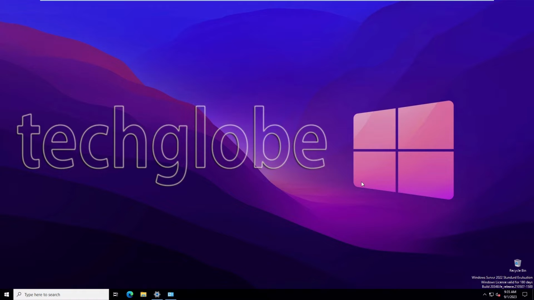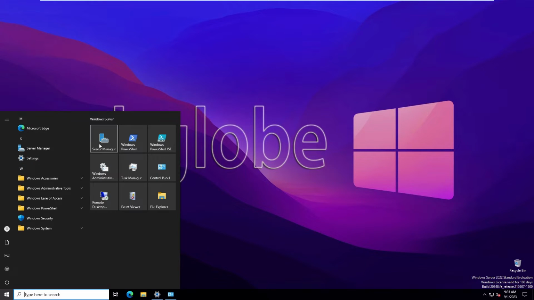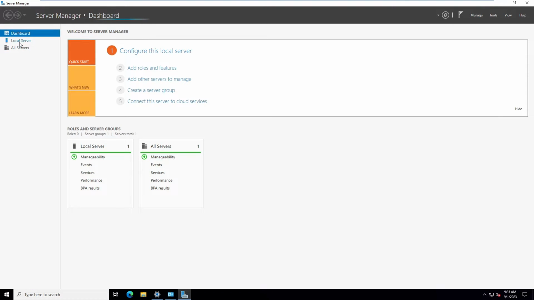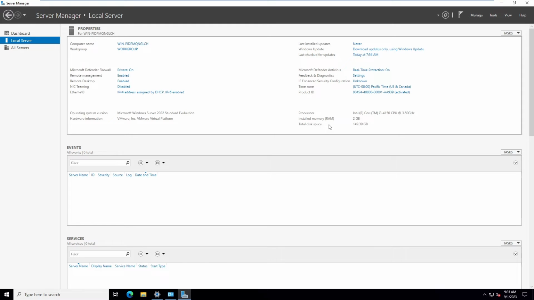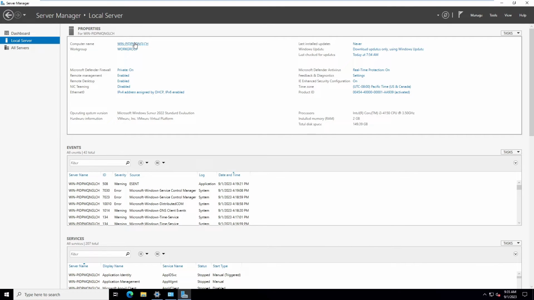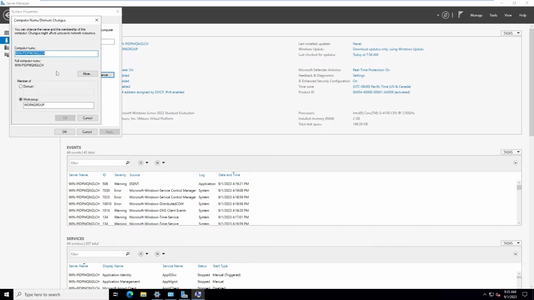Today I'm going to install Windows Server 2022 Active Directory Services. I'm going to change the PC name first. Okay, so go to the Server Manager and the local server. Here are some settings we need to change. First of all, the computer name. I'm going to change it here. I can give master. Yeah, the PC name is master.